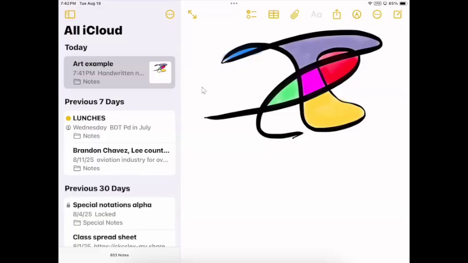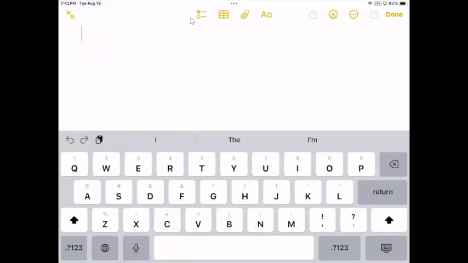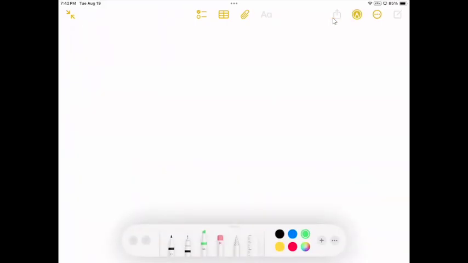So what I'm going to do right now is go over here to this icon, and I'm just going to start a new note. Okay, and then I'm going to get rid of this side panel, and I'm going to tap right here so it's all clear. It's a clear area. This icon is the icon for your markup tools. And when you tap that, this is what happens. Your tools come down here to the bottom of your page. And this is where you're going to do the drawing.